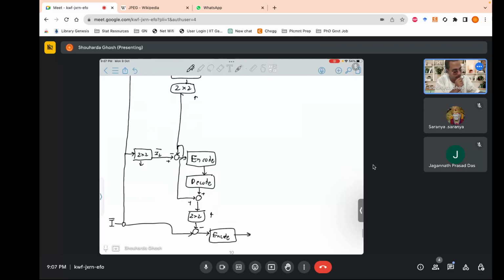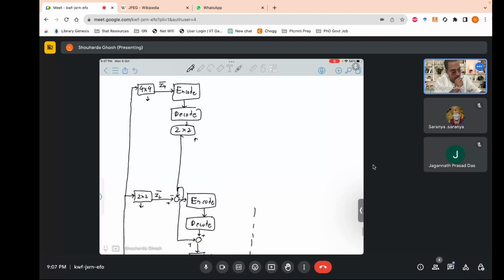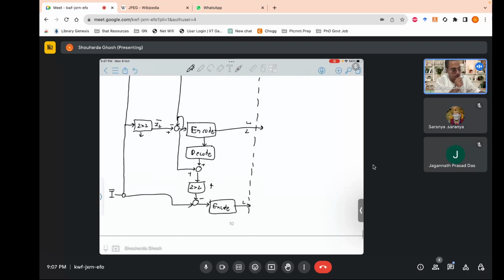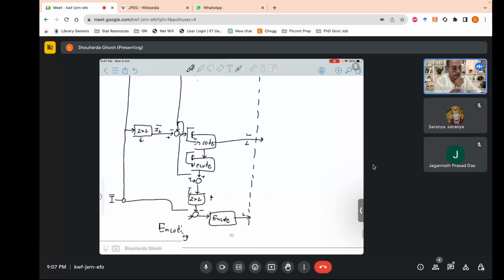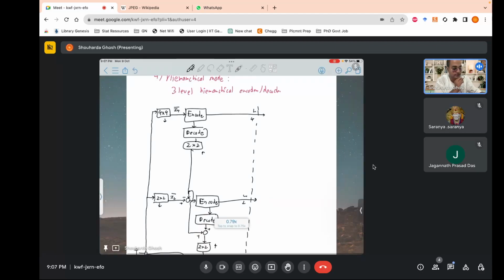Once you encode that, I form a boundary: level 4, level 2, level 1. So this entire left side is the encoding, where I have taken the big image and subsampled it into smaller halves, and then you're sending the subsample errors. I'm taking the difference and sending the errors.